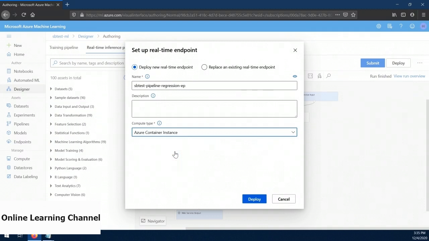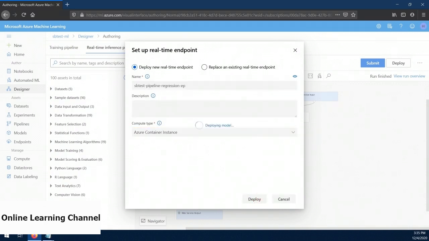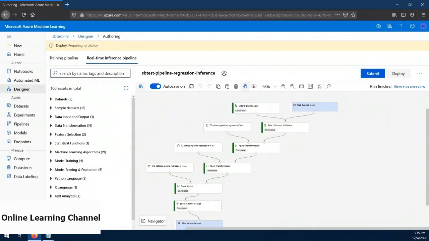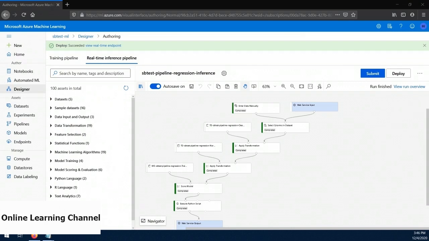Good. Now our endpoint is ready to be created. So let's go ahead and click Deploy at the bottom. Now the endpoint creation process may take a moment, so I'm going to fast forward a bit here. Good. Now at this point, our endpoint theoretically exists, so let's go check it out.